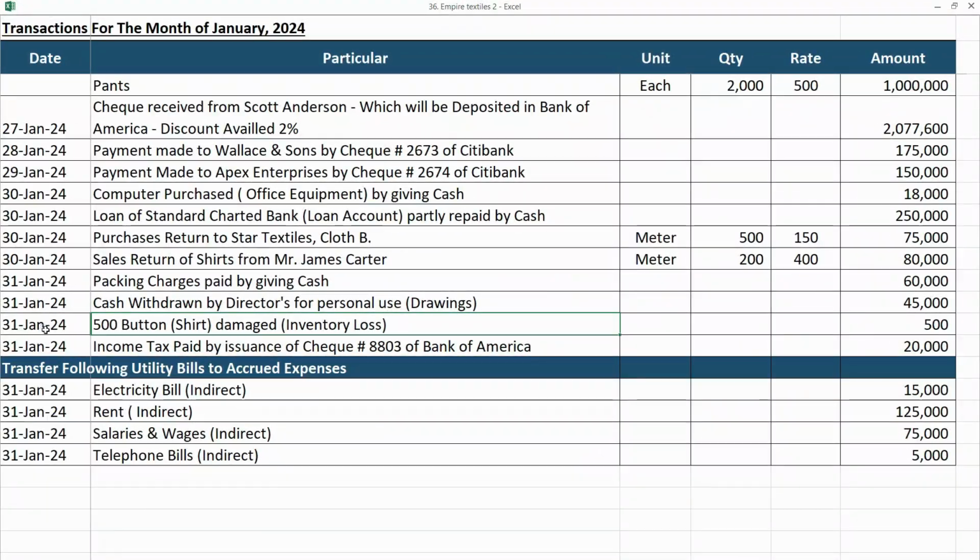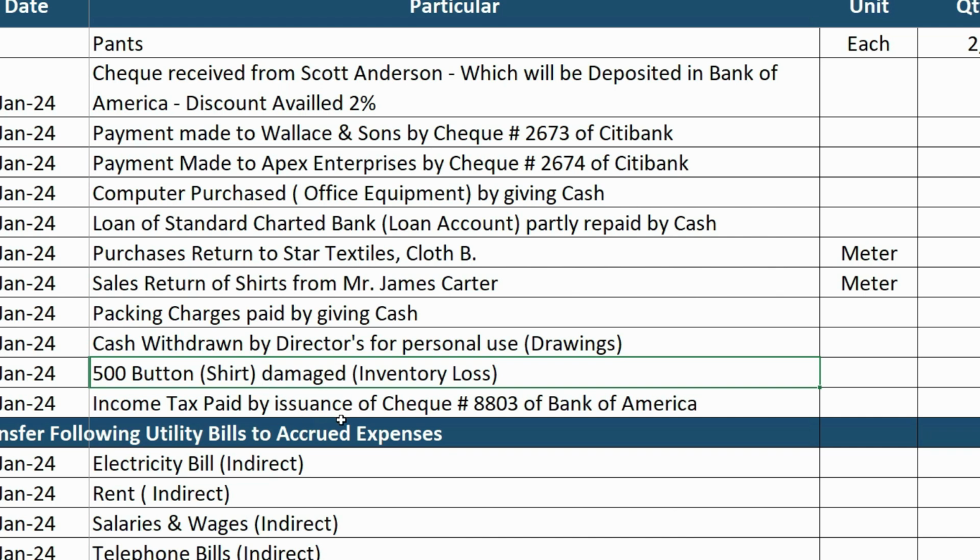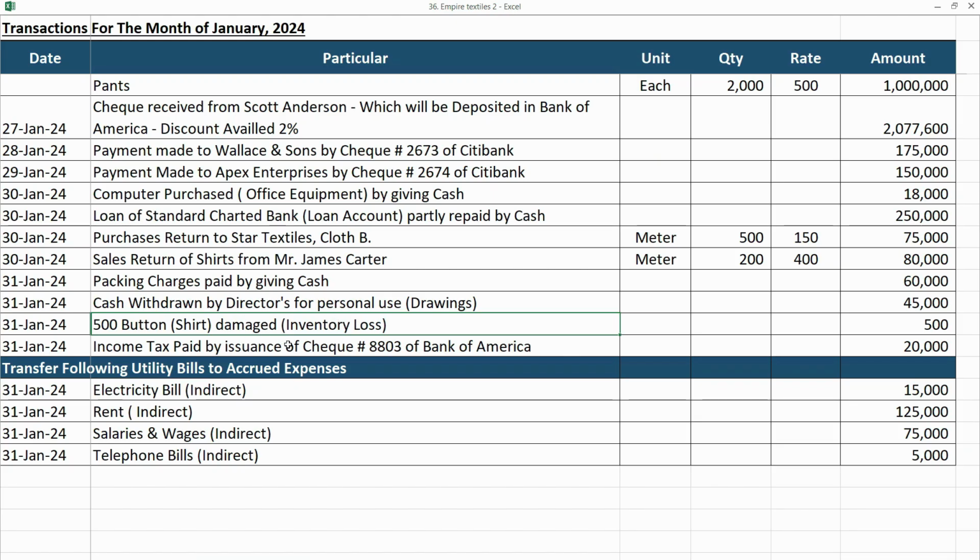Our next transaction is of 31st January and it says 500 button shirts damaged, and that is an inventory loss. Now it is clearly mentioned that it is damaged. That means this is not part of normal production loss. This is the loss caused by mishandling. So this is treated as an indirect expense. Now let's see how we can enter this in QuickBooks.